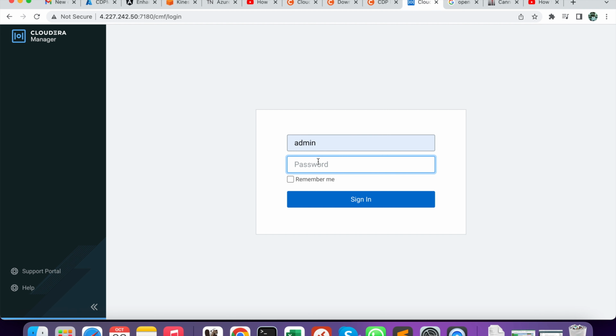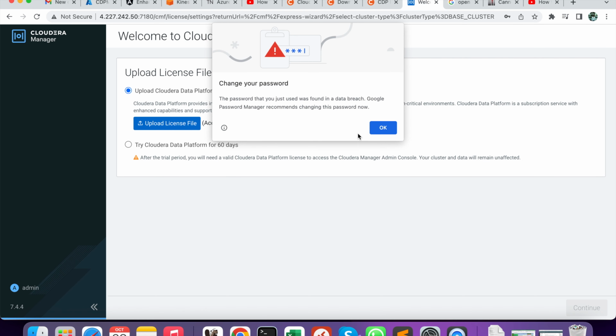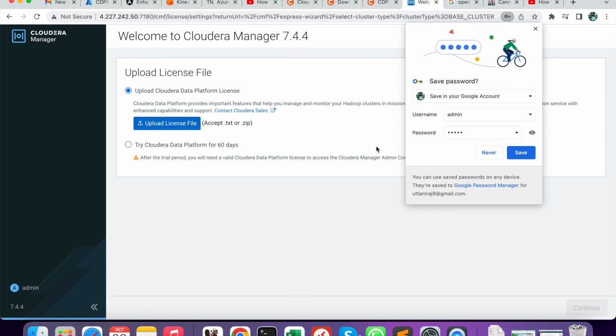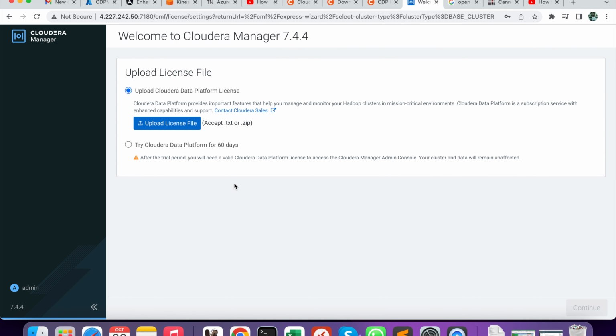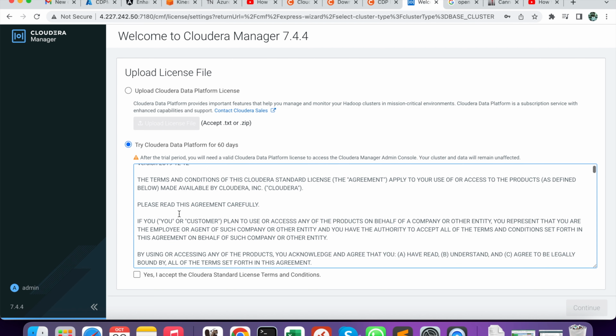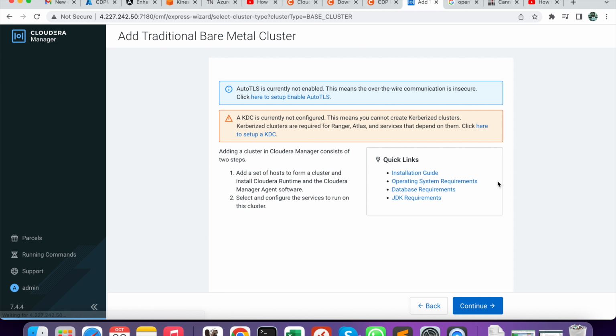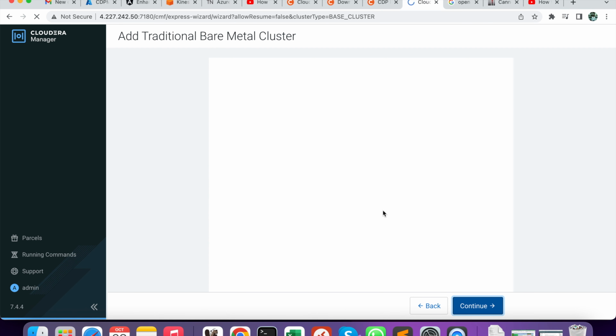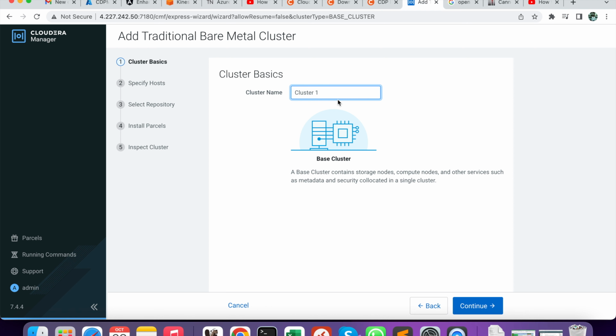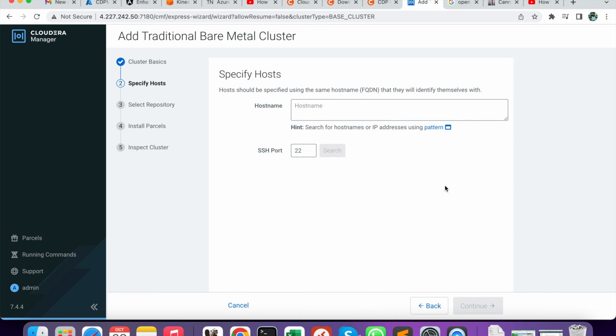The default user and password for Cloudera Manager, once you install it, will be admin and admin. Now you can see my Cloudera Manager is ready to set up Cloudera clusters. You have a 60 days trial, so you can continue with the trial. For the JDK you can get the default JDK. Here you can specify the cluster name, but I am leaving it as it is.